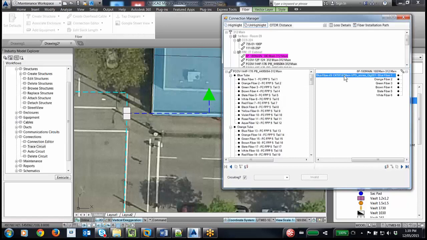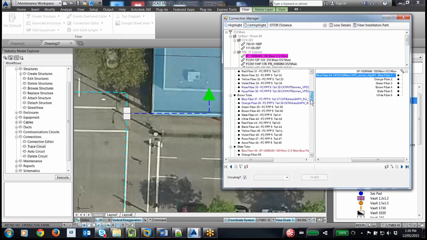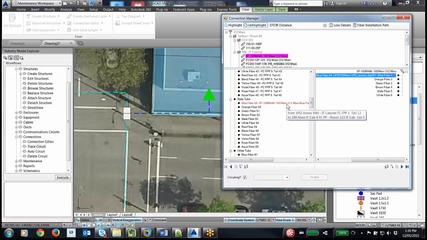Okay, so I'm going to click on this, so I can find the circuit on this particular cable. Instead of navigating one time, which was what I was doing, I can click on this, and that'll take me right to the end of the circuit.